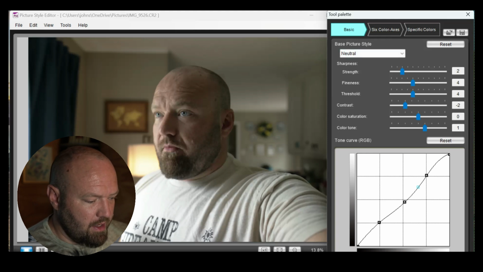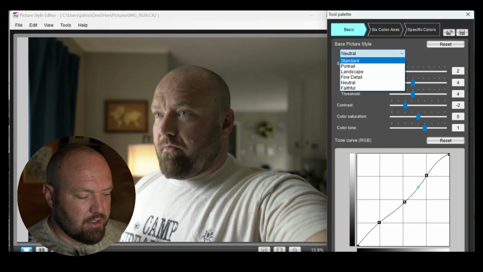And then if I have any colors specifically that I want to dial in, like right here it's looking yellow around my eyes, that's looking a little bit weird to me around my lips. Let's just see what standard would look like.